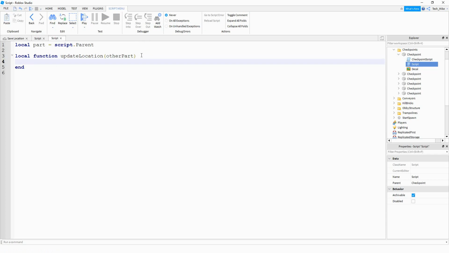Inside this function, we're going to get the player. So we're going to say local player, and this is going to be equal to game.Players, and then we're going to say colon, and then GetPlayerFromCharacter. Inside the parentheses, we're going to put otherPart.Parent.